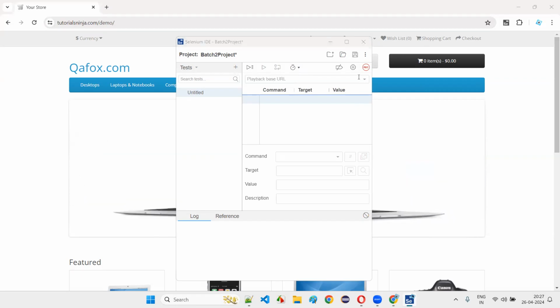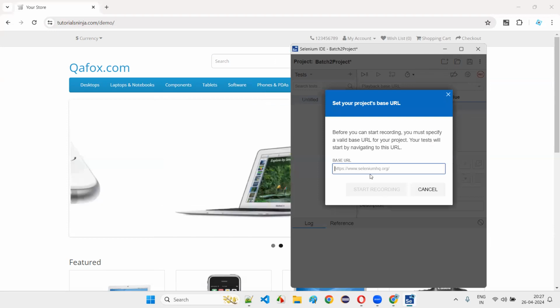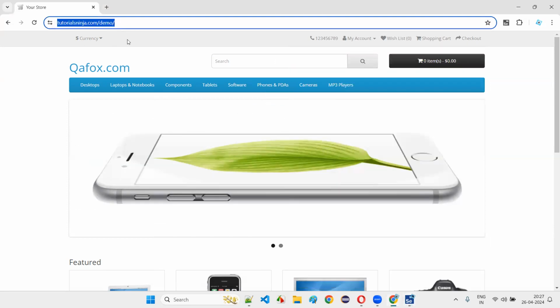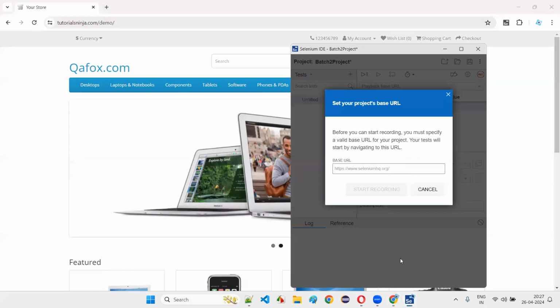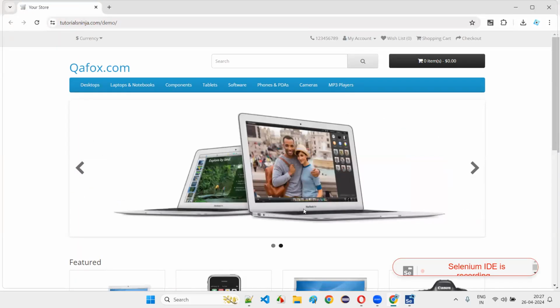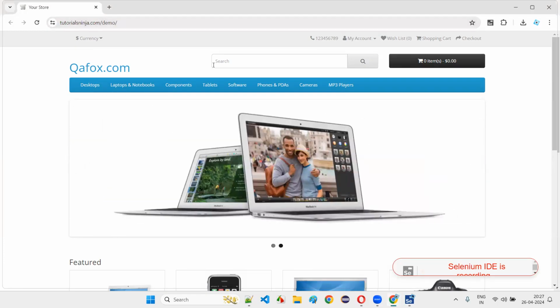I'm going to show you, guys. Everyone focus on this. I'll click on the record button. It's asking which application you want to automate. I'll copy this URL, which is why I opened the application URL in this browser. Provide it and start recording. The moment I say start recording, you see, it has opened the browser for me, and the application URL is already there.